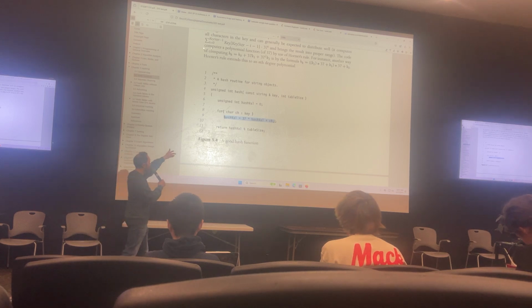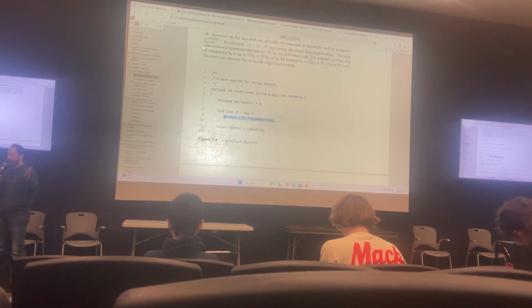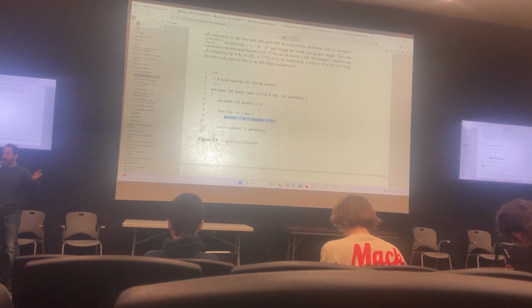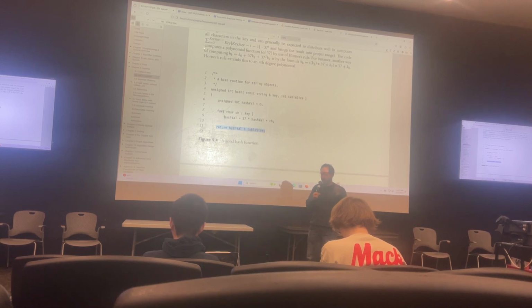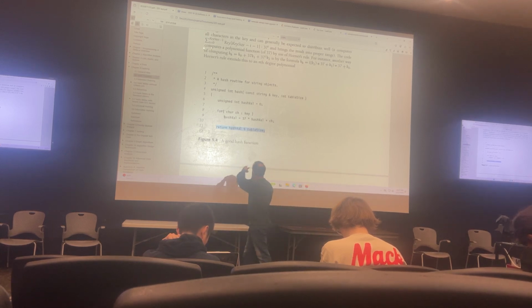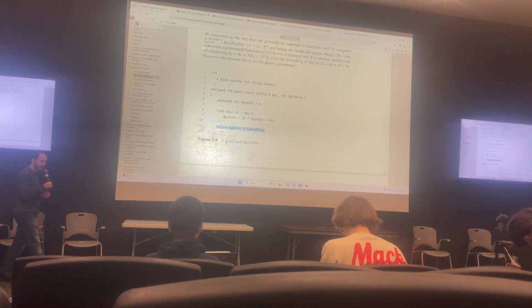The last letter is going to be just added, right? Not multiplied by 37. Second to last is multiplied by 37. Third to last is multiplied by 37 squared, and so on and so forth. And of course, at the end, to ensure that this maps to a range of 0 to n minus 1, we mod by the table size. Okay? So that's an example of a good hash function.